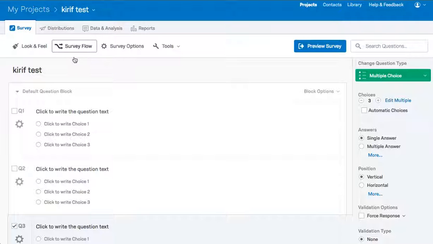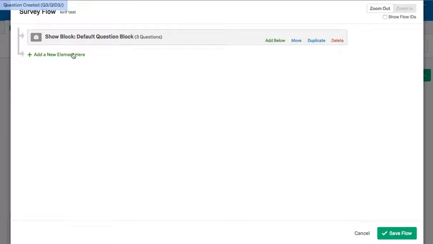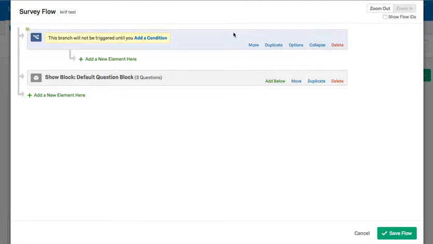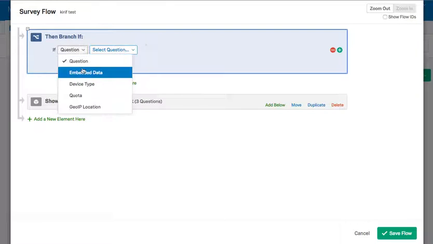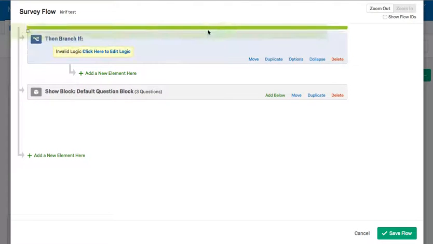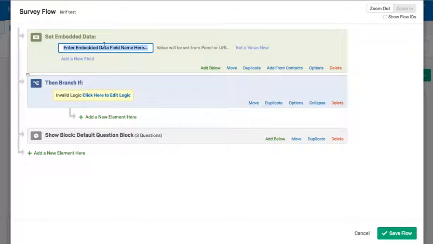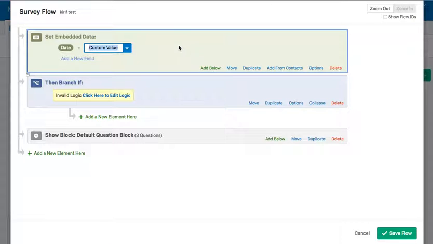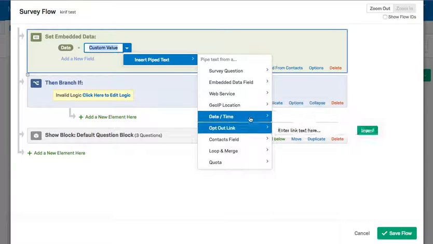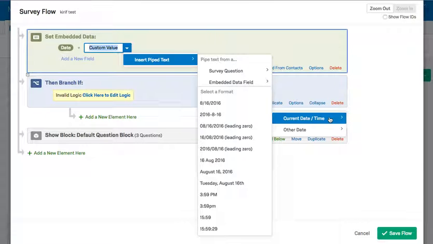So to do this, just click into survey flow. At the very top, we're just going to add a new element and we're going to add a branch, and we're going to move that right up to the top. So now for the condition, we're actually going to add an embedded data. I just realized, embedded data, move this up to the top, and we're going to call this date. And then for the value, we are just going to pipe in date/time to be current date/time.